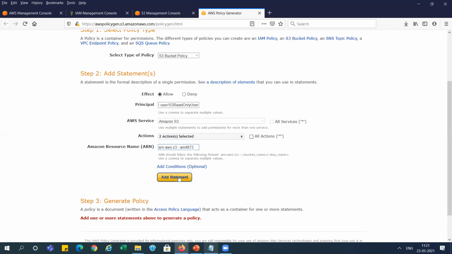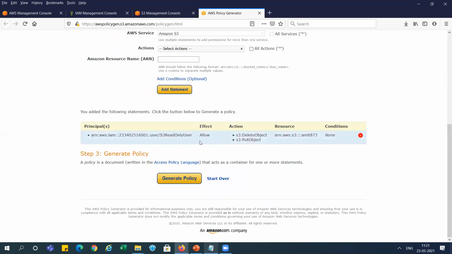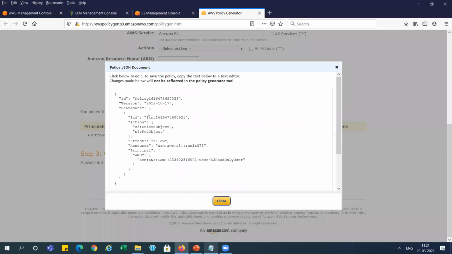Now I am just opening the add statement. You can see this ARN principal is created for this particular user. Allow this action, for these 2 actions, and which resource? This resource name is coming. Right, so we have done. We just go and generate the policy. You can see this is the generated policy in JSON format.